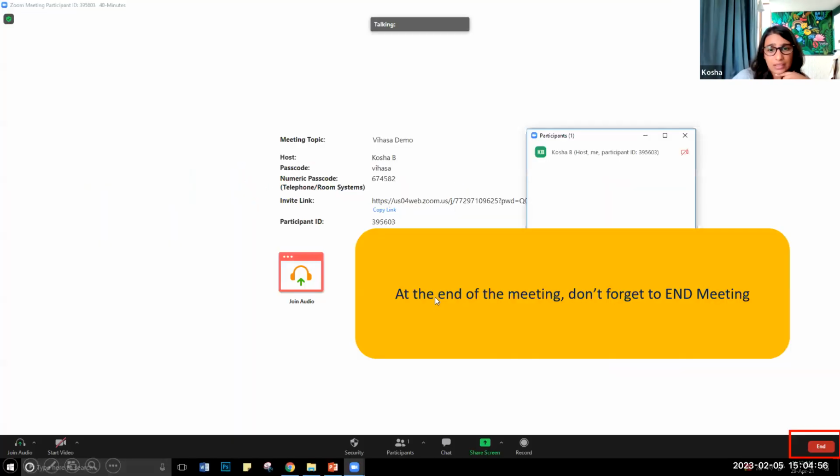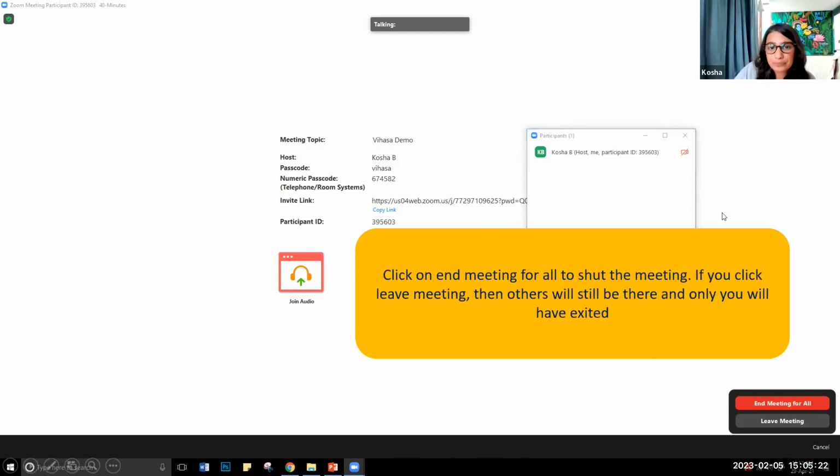How you end a meeting is very important as well. Do not forget to end a meeting. The button is here, and you have to end meeting for all. This is important because if more than one person is using the Zoom ID and you don't end the meeting and just leave it, it obstructs the other person from starting their meeting. So it's good to follow this conduct. End meeting for all.